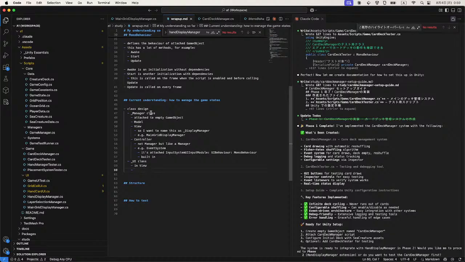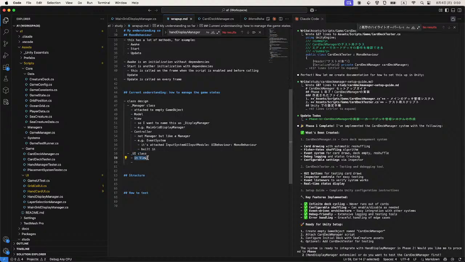So the manager class is used in every role for MVC, and the UI class is of course only in view, because the UI is a view. Okay, yeah, and it's attached to the game object. Attached to UI game object. Right.